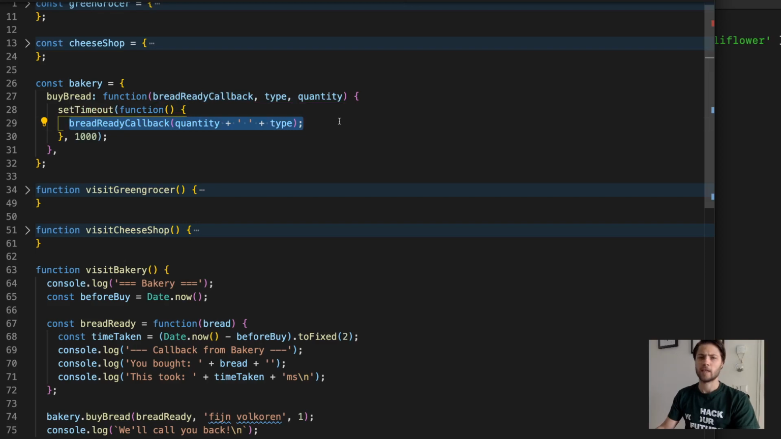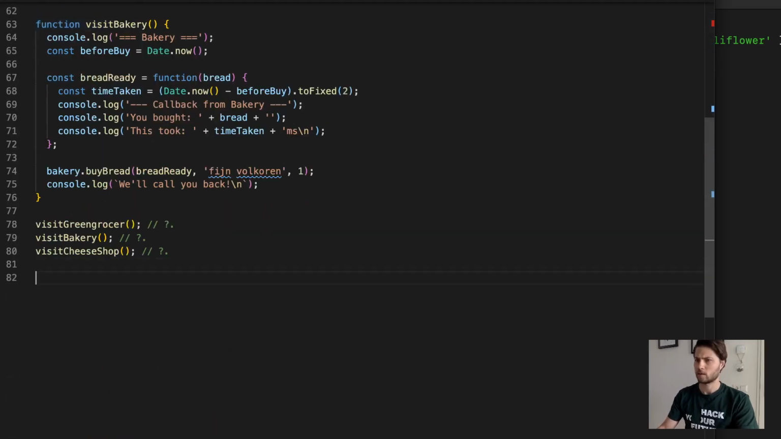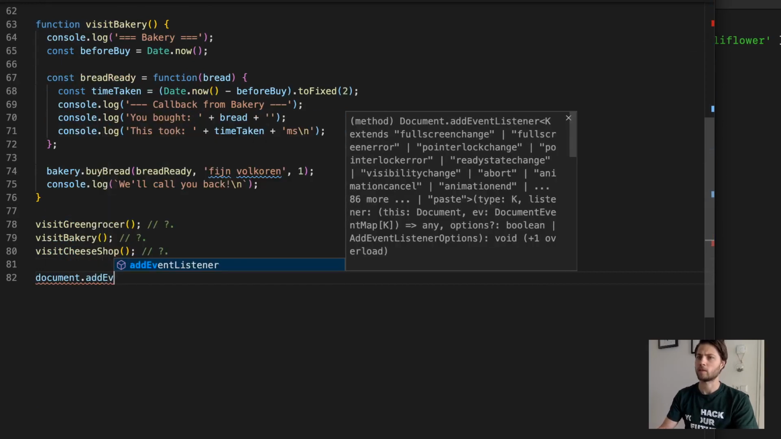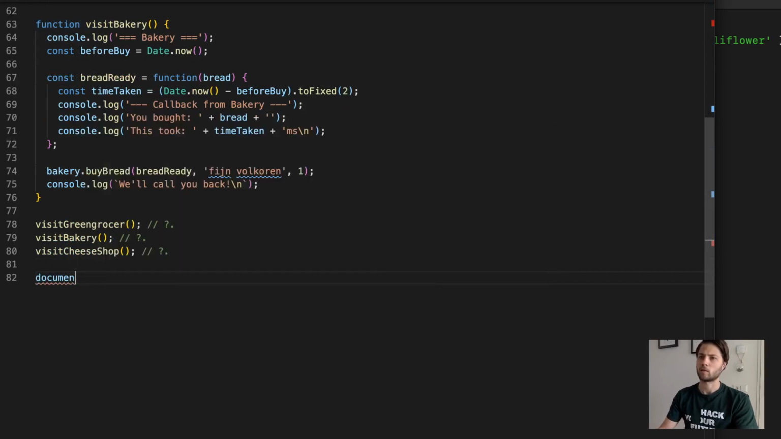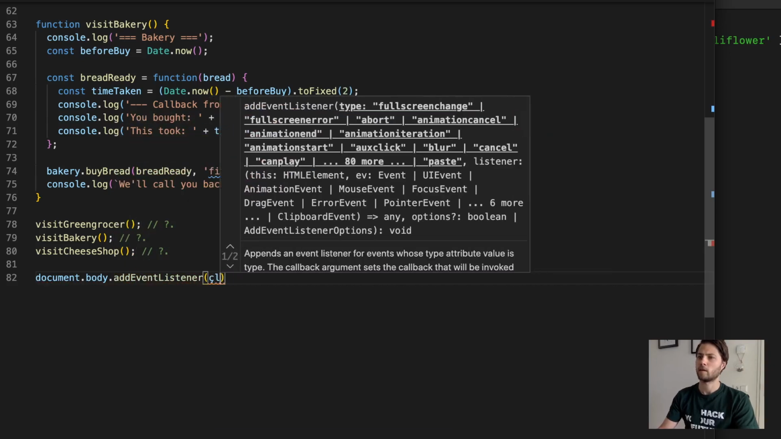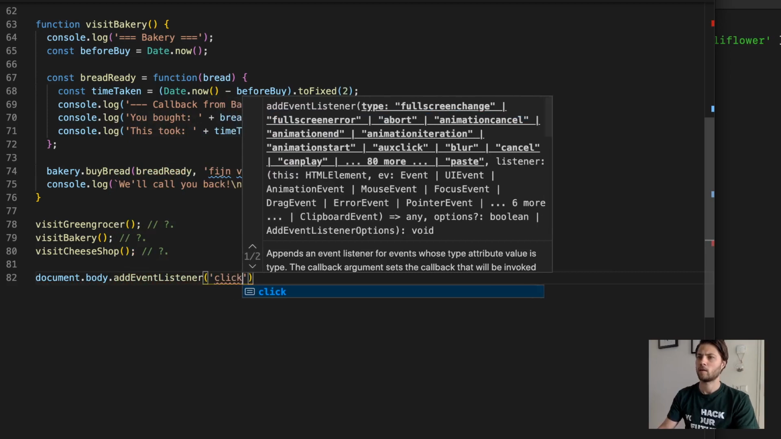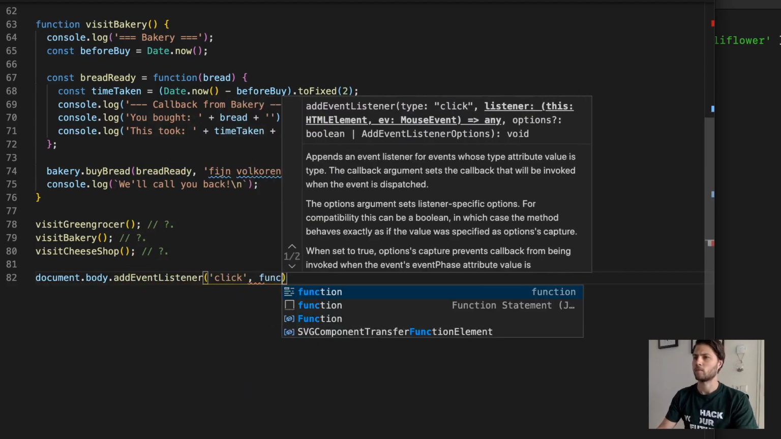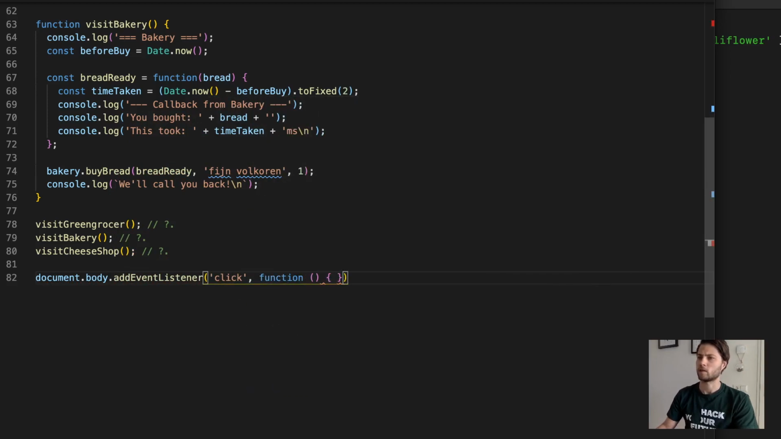And actually, in other videos we've talked about JavaScript events with add event listener, like the document add event listener, or the document body add event listener, click, and then some function that does something with the click event. Well, this function here, it's also a callback, and it will be called whenever the click event happens.